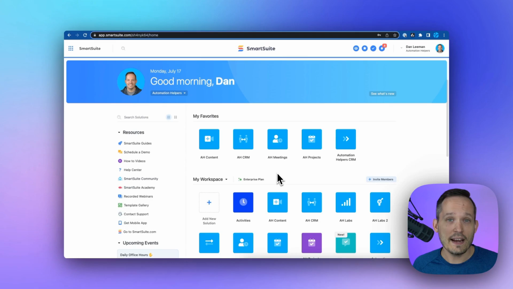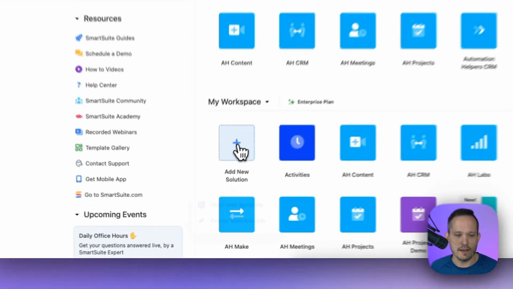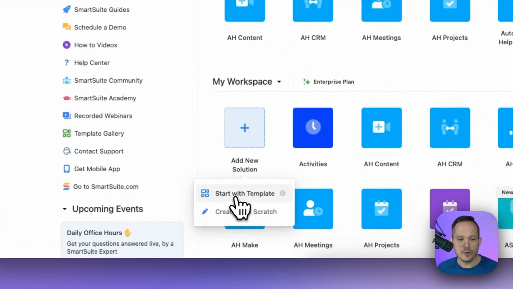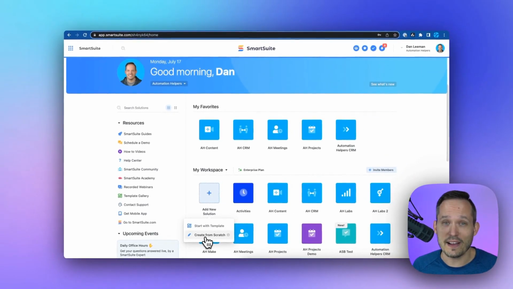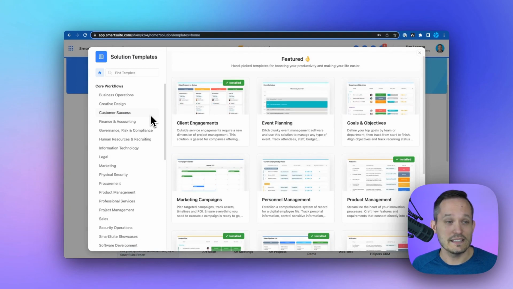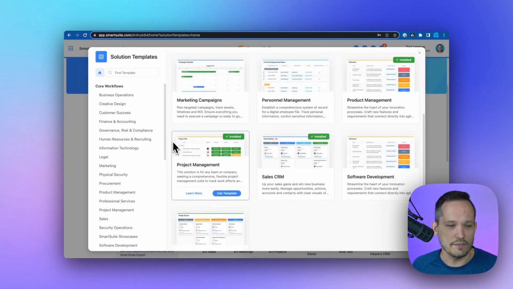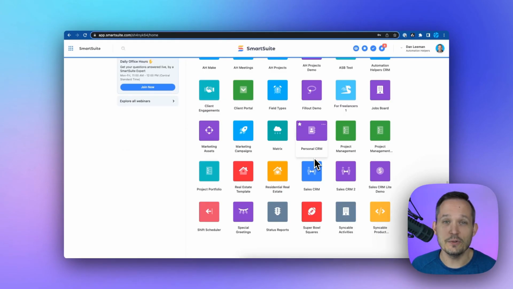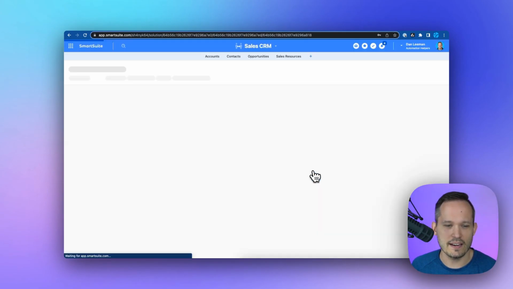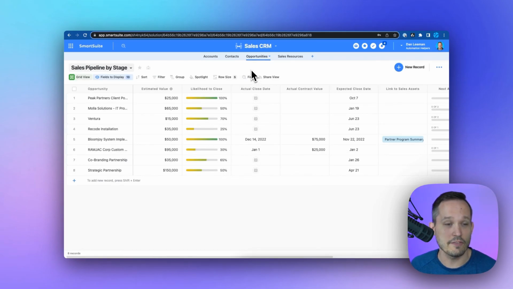Now, we can create a new solution by clicking this plus button to add a new solution, and we can start with a template or we can create one from scratch. If you're doing this for the first time, I'd recommend starting with a template because, as you can see, there are hundreds of different options to choose from depending on the needs of your organization. So you could find one for project management, click and use that template, and that'll install it inside of your workspace. In this case, we're going to use a CRM solution. So let's go ahead and open up this one that we created from a template.